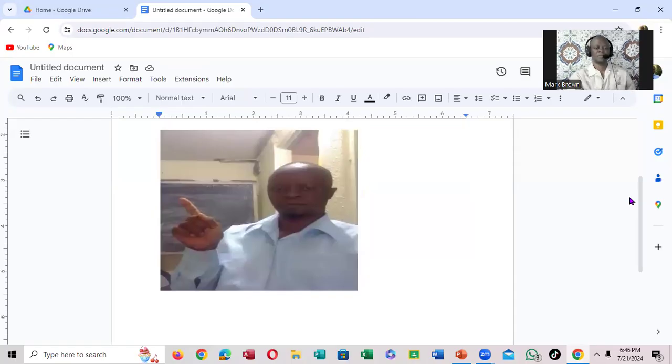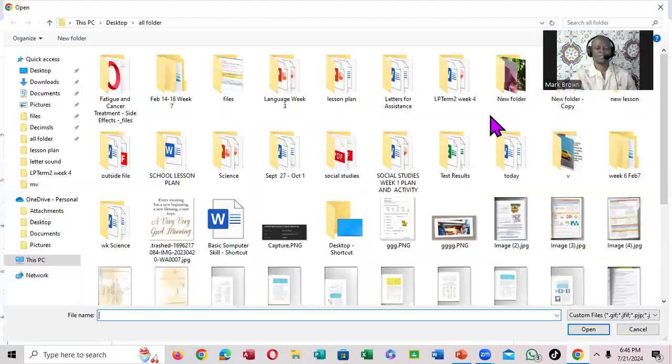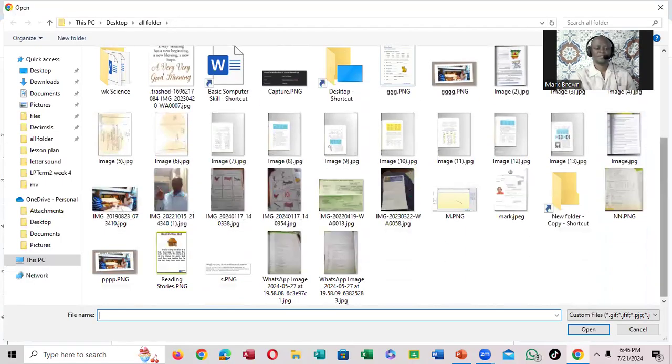I'm going to show you the next way in which you can do that. If you notice right here, click where it says Insert Image. You'll see Upload from computer, Search, and so on. It's the same. I'm going to click right there. Notice it takes me to the same place.